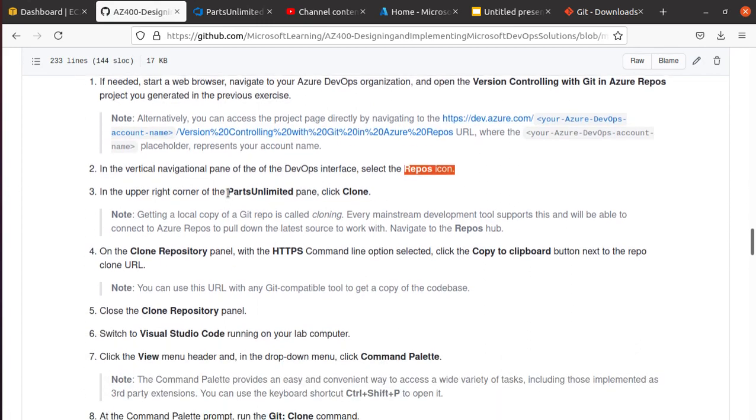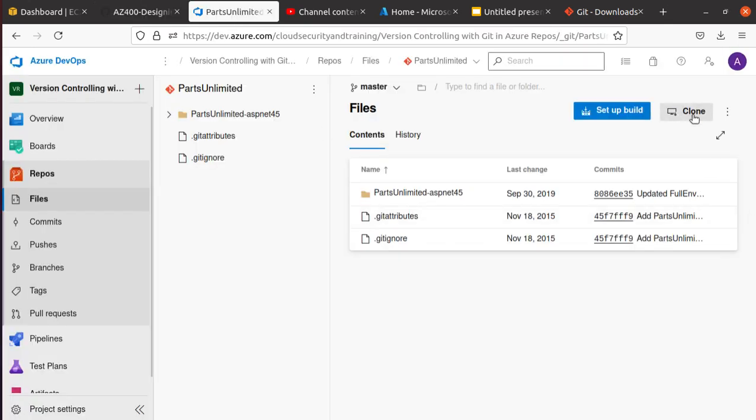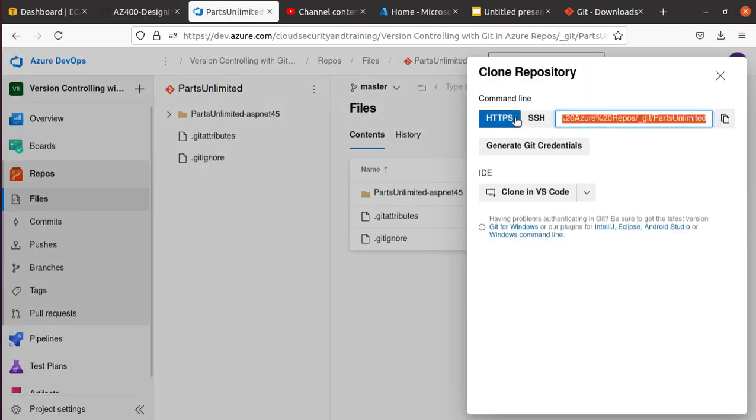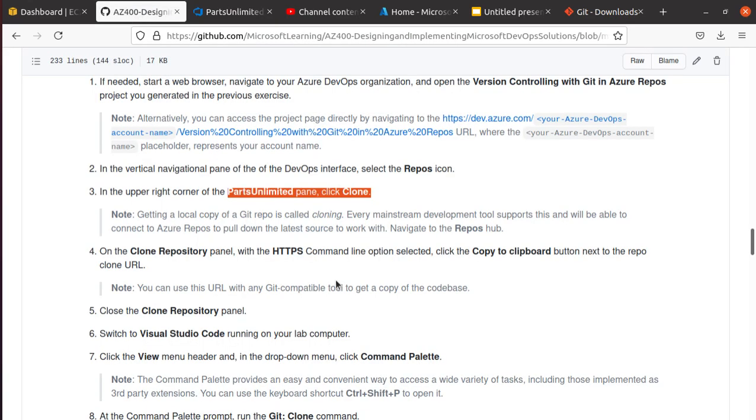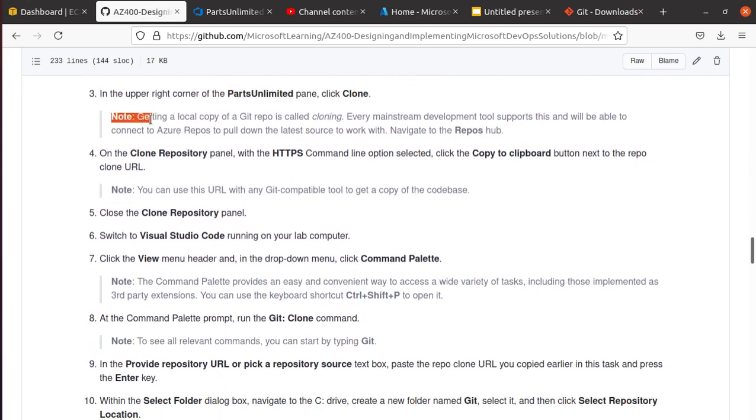In the upper right corner of the Parts Unlimited plan, click clone. So over here, click clone, and this is going to give you an HTTPS or SSH URL that you're going to use to clone this repository back to your local machine. Okay, let's come back over here and read these notes. Getting a local copy of a Git repo is called cloning. If you're familiar with Git, you probably already know that. Every mainstream development tool supports this and will be able to connect to Azure Repos to pull down the latest source to work with.